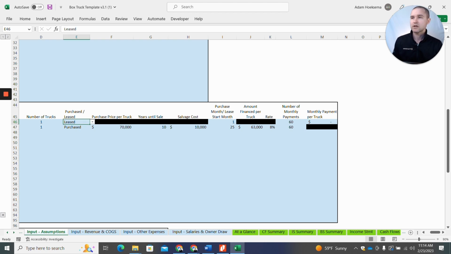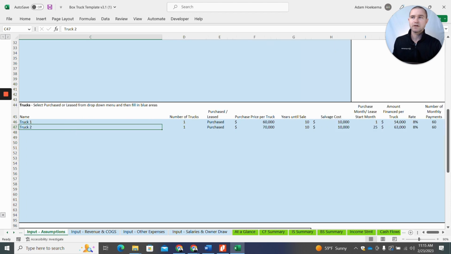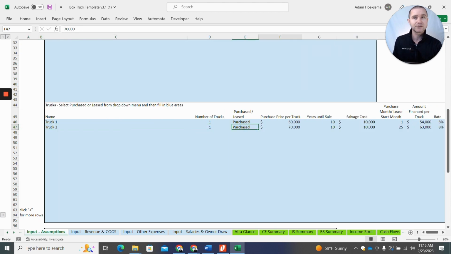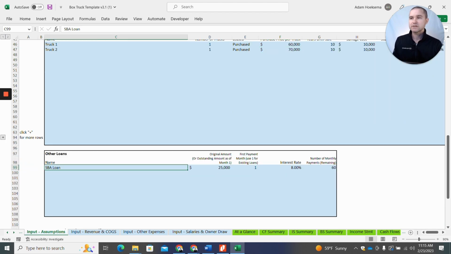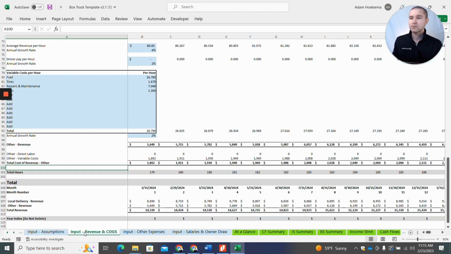All right, so we're going to go back to assuming we purchased this. And then just as another example, we said, hey, we're going to buy a second truck in month 25, so the beginning of year 3 in the model. We're assuming that we're buying another truck for $70,000 and financing a portion of that as well. Then finally, down here on the input assumptions tab, we have an SBA loan of $25,000, an 8% rate over 60 months. All right, so that's all we need to know on that tab.